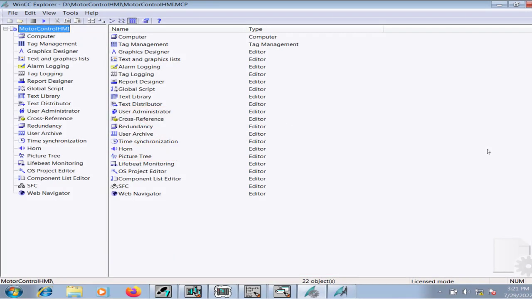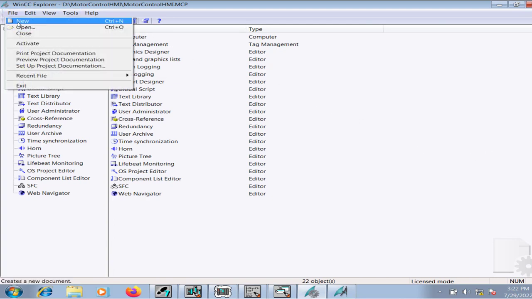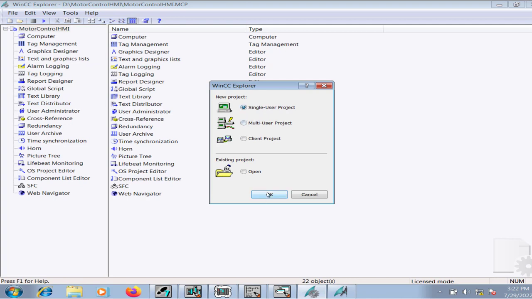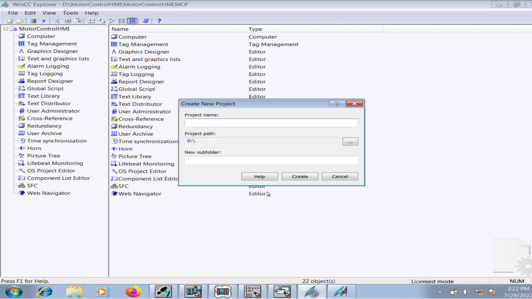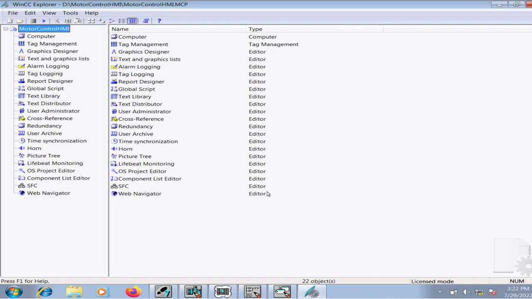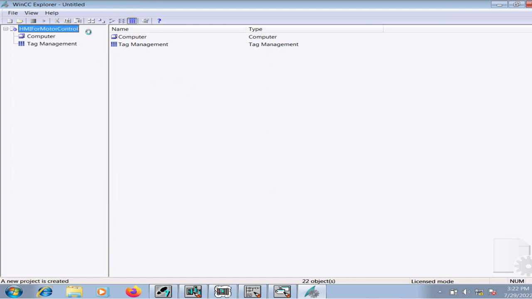The PLC logic was completed in the last video, and in this video we will start making the HMI in WinCC. Create a new project, a single user project, and name it HMI for motor control. Before starting to develop the graphics, we will establish a communication between this WinCC software and the PLC.